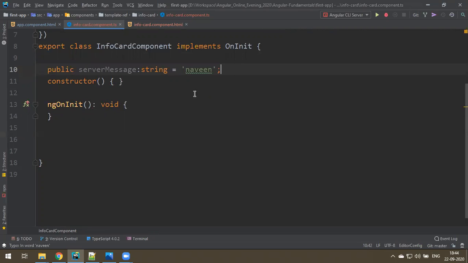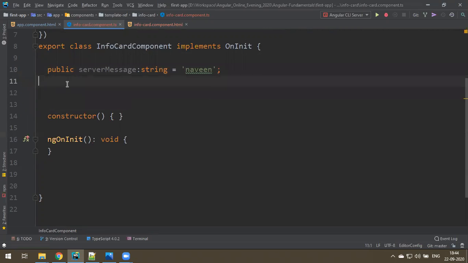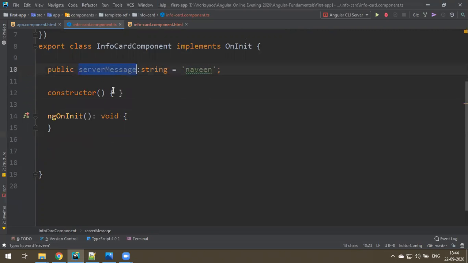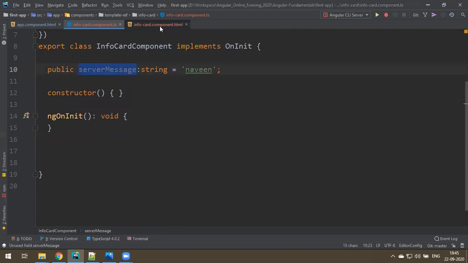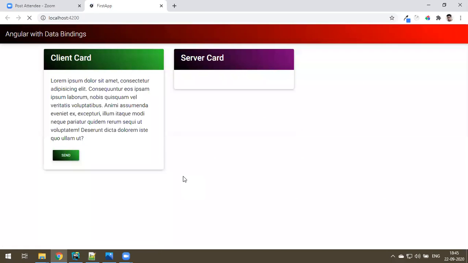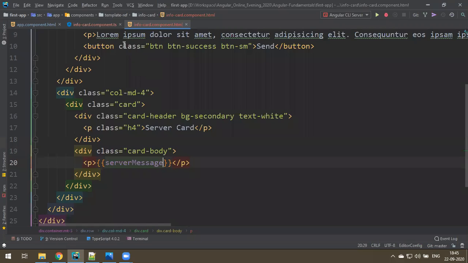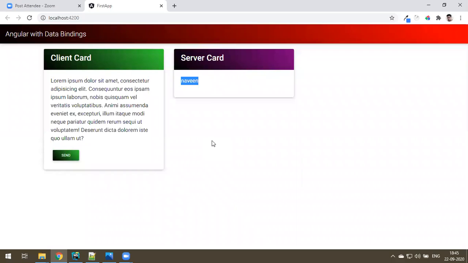What's the problem? One second, it got stuck. Okay, come on. Okay, I have taken server message as my name. I want to display the server message on the server side card here. How to do it? You need to bind it. In the place of the p content, I write interpolation serverMessage. So what happened? The default message Naveen was there and it is displayed. But for my example, I don't want anything here, so I simply make this an empty string. So nothing will display here.